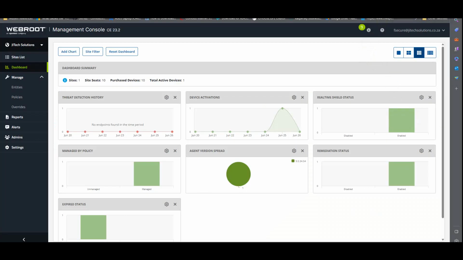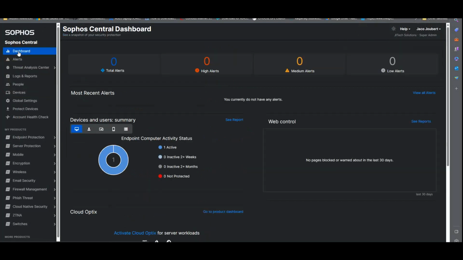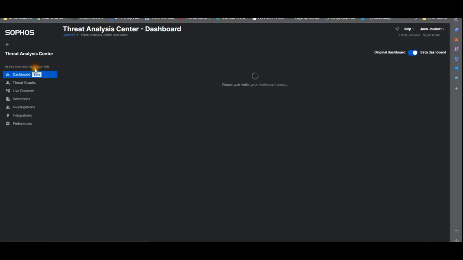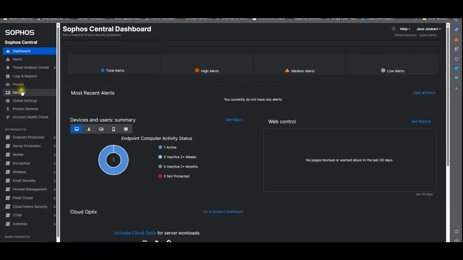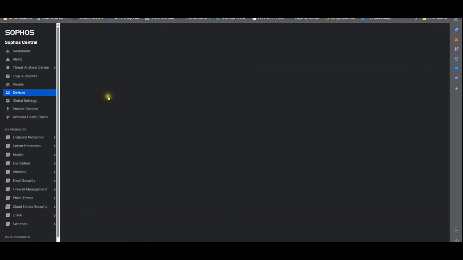Okay, so we've got Sophos. Obviously, let's look at Sophos first. So this is the dashboard. It gives you a nice quick little overview. Alerts, threat analyzer, and then etc. So we're going to go to devices. So this is our one device.